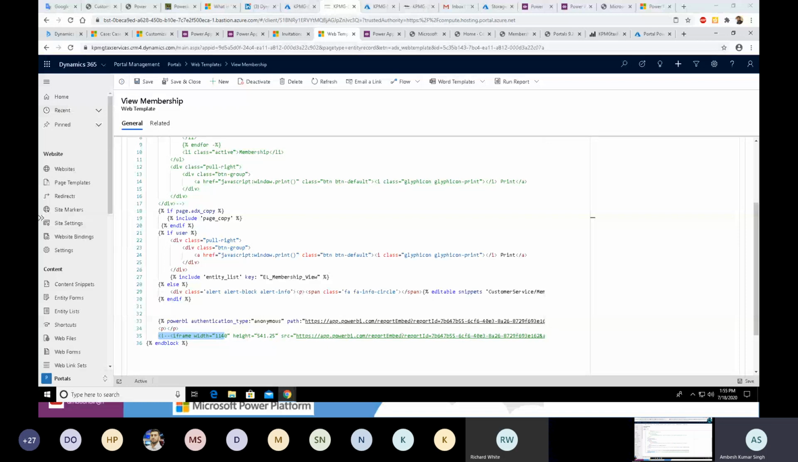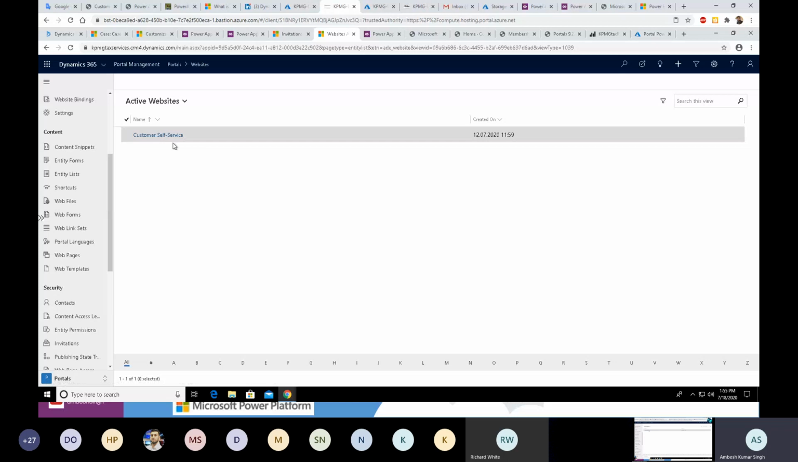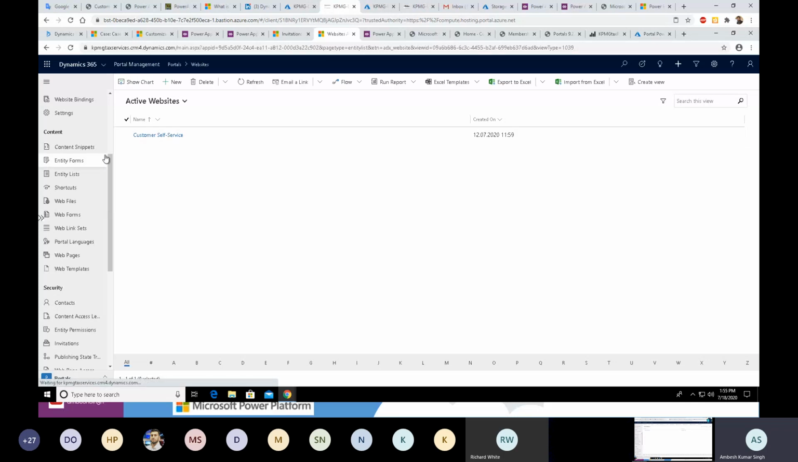I will not go into very much detail on that one, but just give a quick awareness about this portal entity. So you have a website, and if you have more than 4 or 5 websites, you will get all the bindings there. So basically it's for that. Currently I have a customer self-service. Maybe you have an employee or a partner or a community portal also. Those will all be listed here.